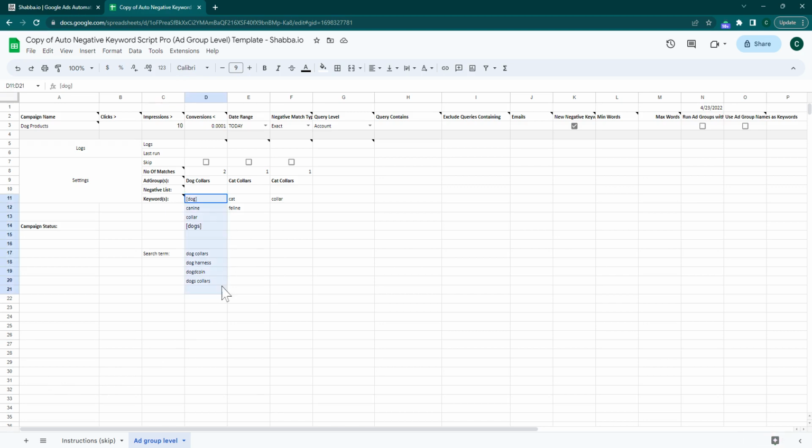So if you're working on some of these, you just want to skip them so nothing runs while you're working on it. Because you'll ideally want this script to run hourly and have the date range set to today. That will mean that as soon as an irrelevant term appears in the account, it will be added as a negative keyword. Hopefully before it can even get a click.